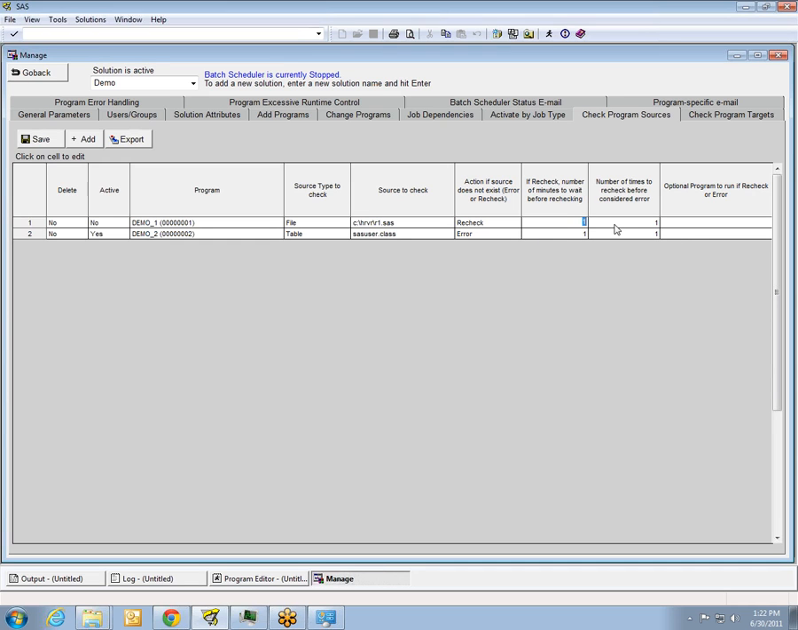You can also specify how many times you want it to recheck, because you may say, yeah, keep rechecking, but I don't want you to recheck indefinitely. So recheck 20 times. Because I want to check every minute, that means it's going to check up to 20 minutes after the job kicks off to see if this file exists. This is the number of times to recheck before it's considered an error. So it'll check up to 20 times, and if after the 20th time it doesn't exist, this program will end in error.